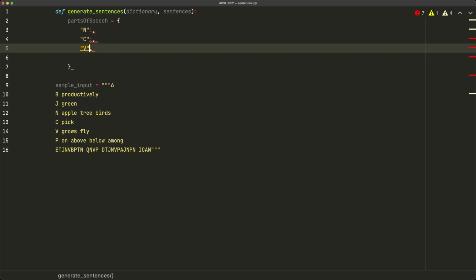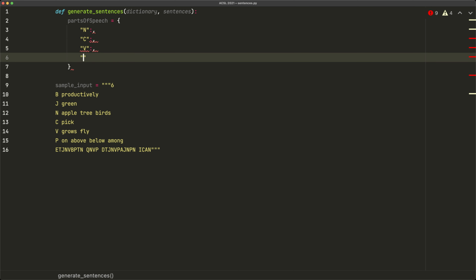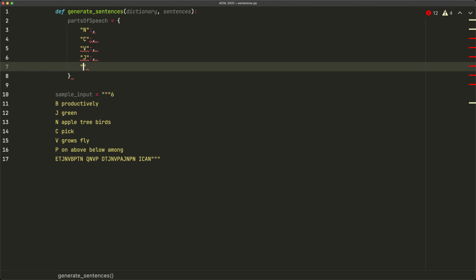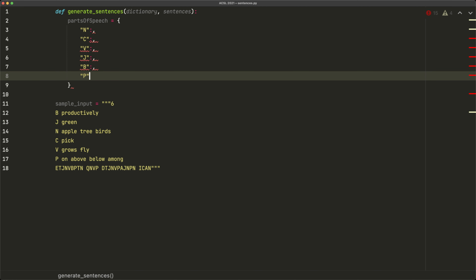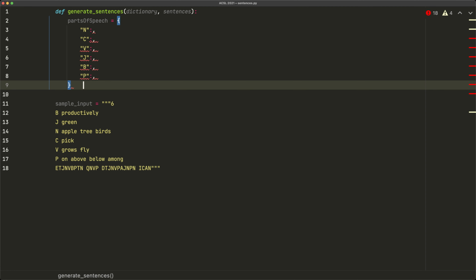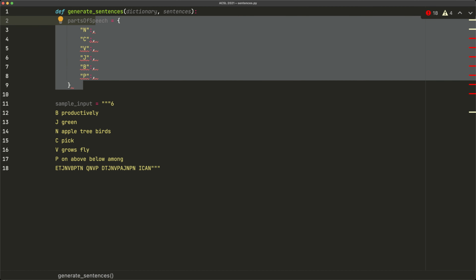And then we have J for adjectives. We'll put a comma there. And then we have B for adverb. And finally, we have P for preposition. So these are all our parts of speech. And then we're also going to maintain a separate dictionary that contains our types of sentences. Those could be declaration, interrogation, imperative, or exclamatory. We'll get to that in a second. Let's figure out what we're going to do for the values for each key in parts of speech.